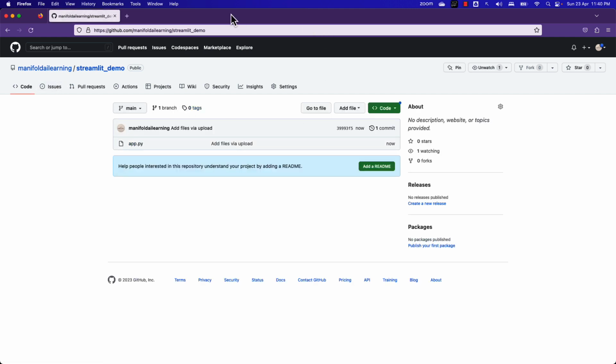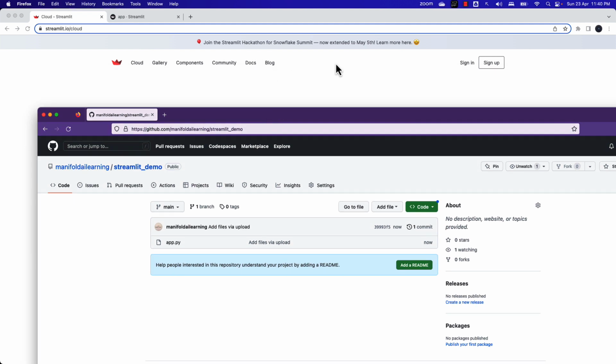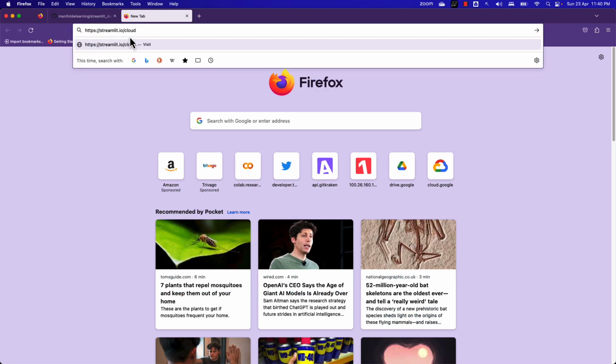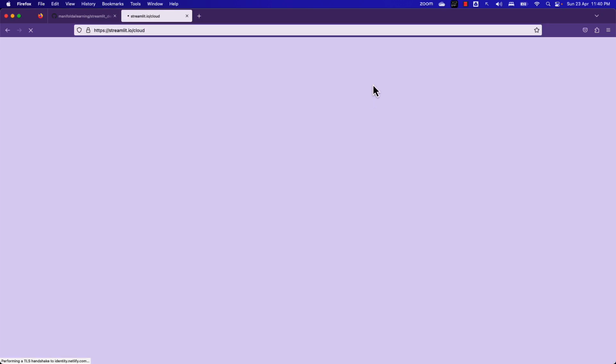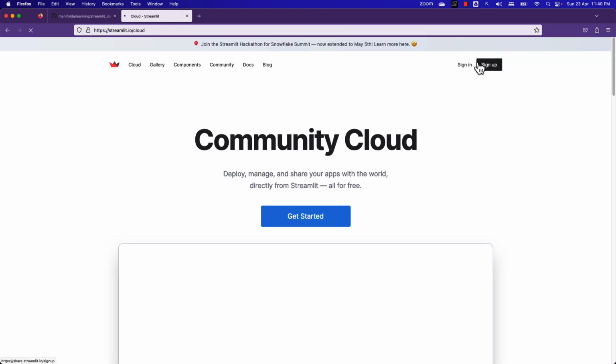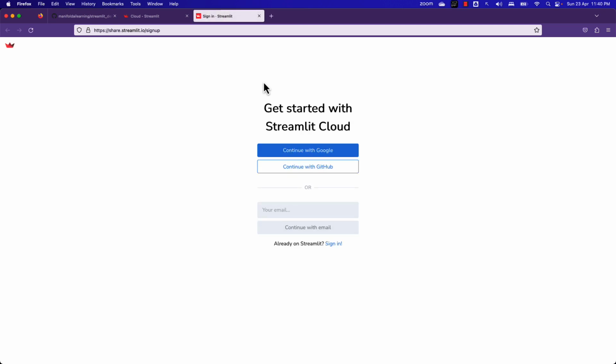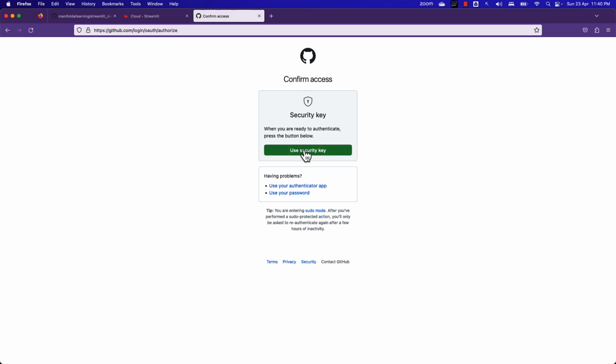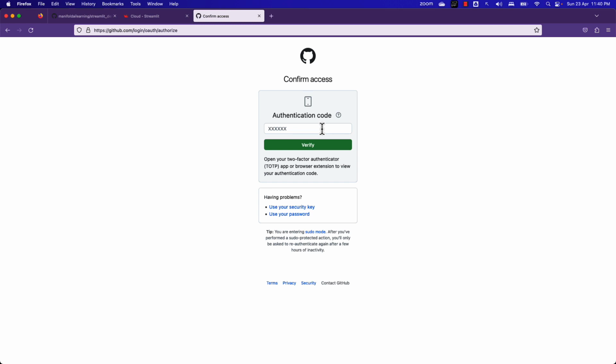So what we just have to do is we'll have to sign in over here. I'll take you to the page. So I'll just go over here, click on sign up, and create a new account. I'll sign up with my GitHub and authorize it. It says use security key, so I'll use my authenticator app. Just ensure that you authenticate your account, that means you have to log in.